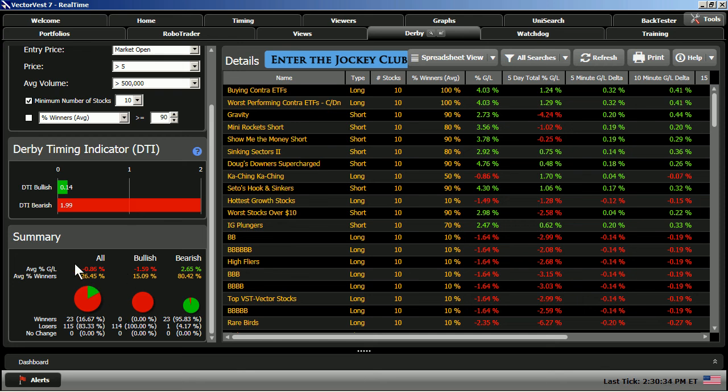Below that is the summary section. The summary section is displayed using pie charts here that help us determine the percentage of winning bearish searches compared to the percentage of winning bullish searches. And boy, does this reinforce our downward bias for the day. 96% of the bearish searches are making money. Not one bullish search today made money. 80% winning trades.